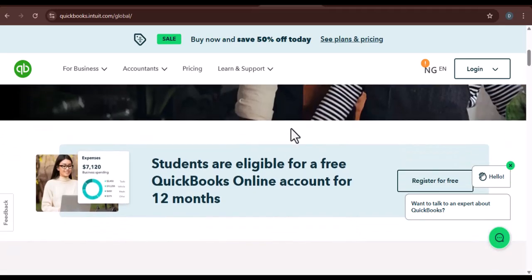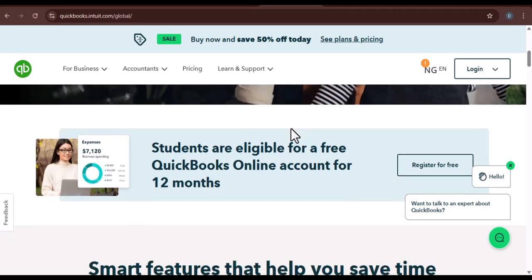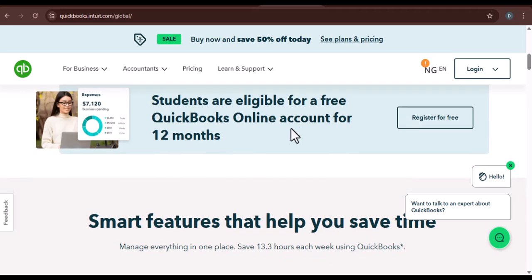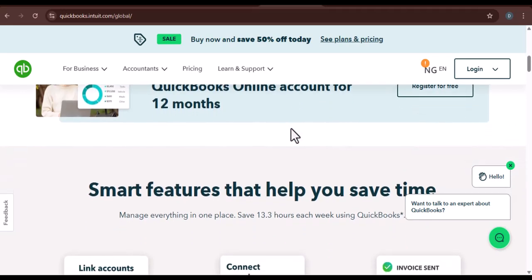accrual accounting. And if you're using QuickBooks, understanding how it handles these two methods is absolutely crucial for getting a clear and accurate picture of your business's financial performance.